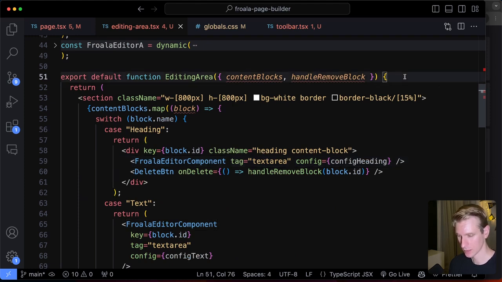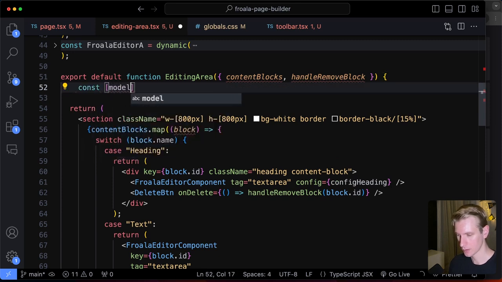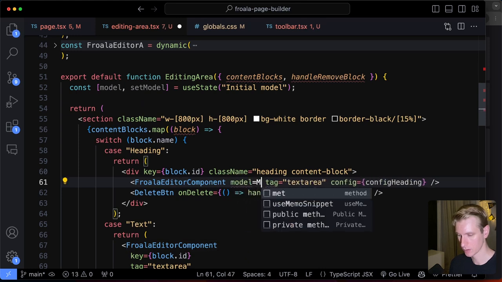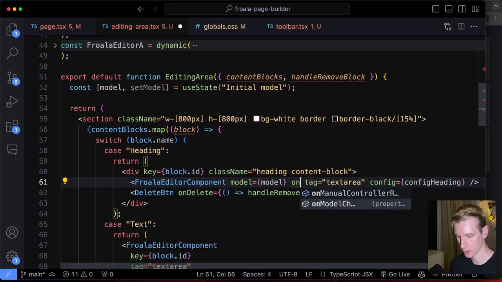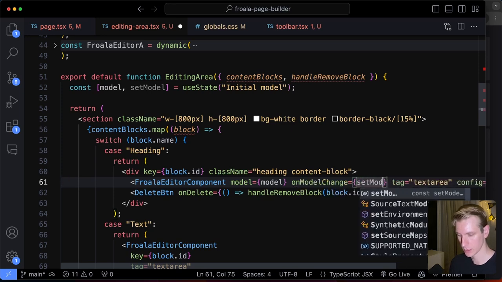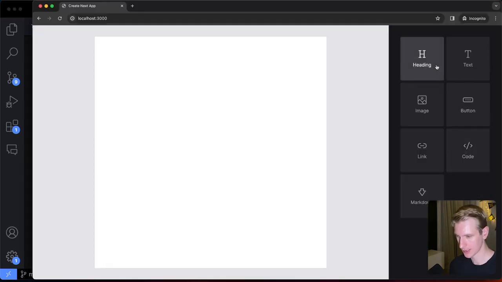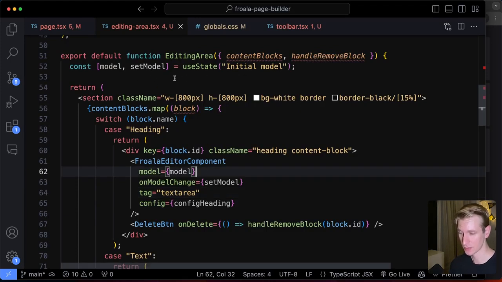So let's quickly just give you an example for the heading here. So if I do model here for the heading, right? So here for the basic component, it's just going to be a string, right? So model here is just a string. So here I'm going to make it a, on model change, I'm going to make it a controlled component, right? So here's set model. So this is what we have now. So then here, if I go back, if I add a heading, we're going to see initial model here. Right? So now the content here is driven by state. So now the content of this component is driven by our state here.